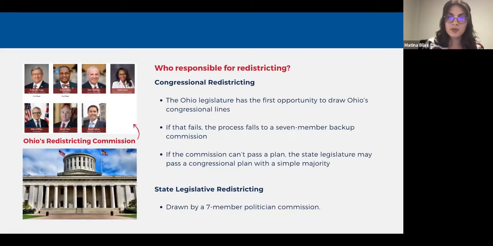So who's responsible for redistricting? I'll start first with congressional redistricting. How it's laid out in Ohio's Constitution is it is a multi-step process. It first goes to the Ohio legislature. They have the opportunity to create congressional district lines until September 30th.